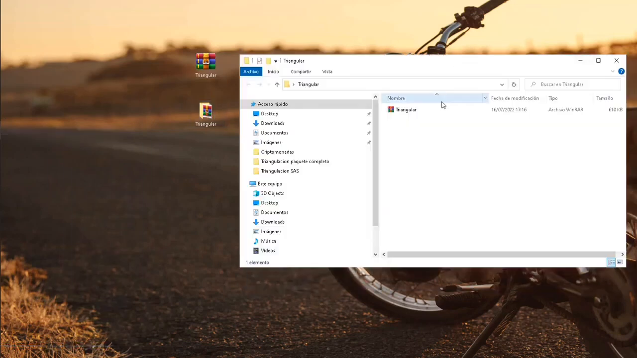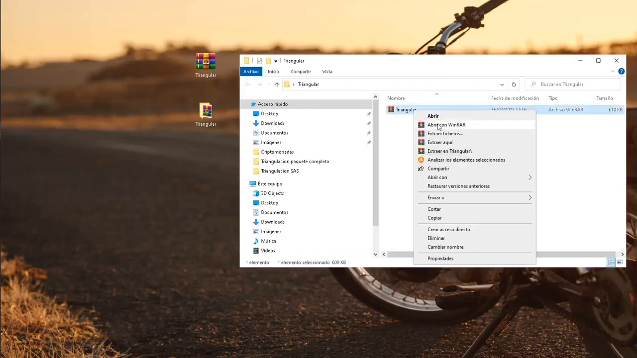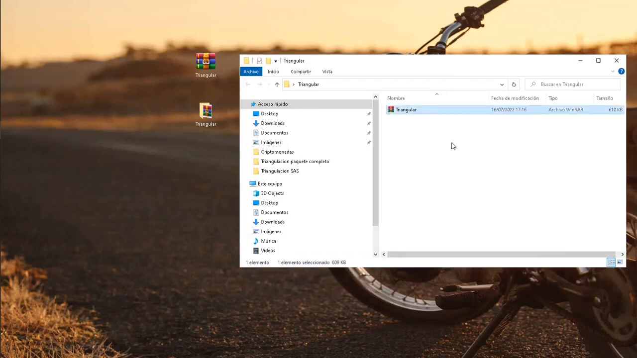Open it and you will notice that there are 4 files, 2 of Excel and 2 of Python. The file where you must paste the API is triangulation only order, and it is very easy.